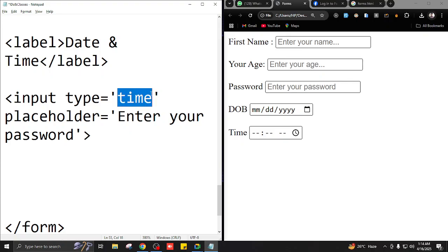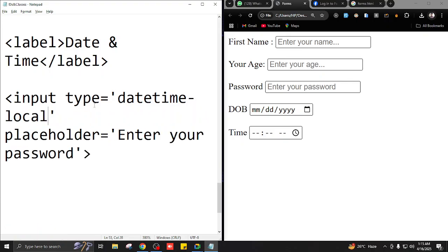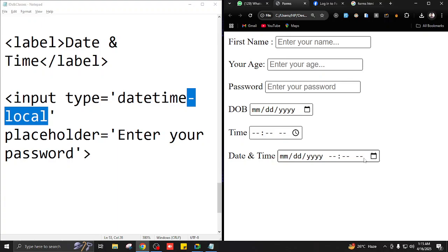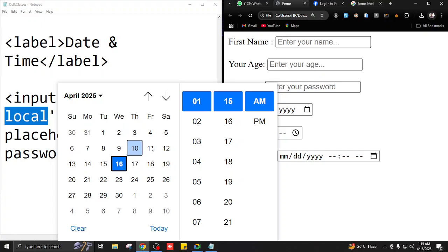And now for the type, when you want to get the date and time simultaneously, the type for that is datetime and then dash local. This is really important. If you don't write dash local, it's not going to work. Refresh it. Now we have this really long field and it's going to take the date and the time from you as well.